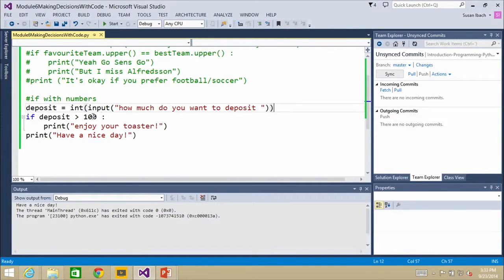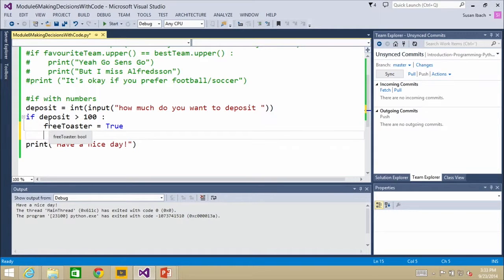Where I'm going to say, if a deposit's greater than 100, then I'm going to set a flag called free toaster equals true. So I'm creating, yes, that reference I got, but it was pretty obscure. So I don't know how many people know enough Eddie Izzard to get that reference.